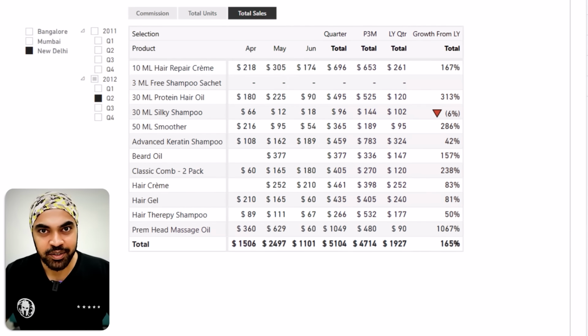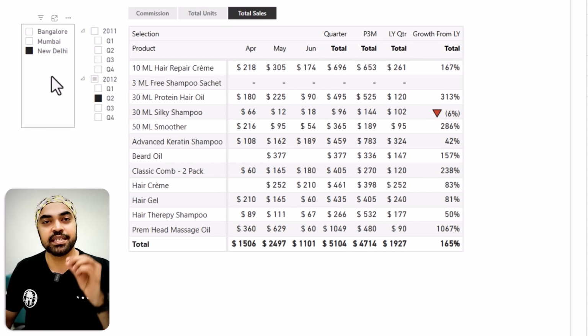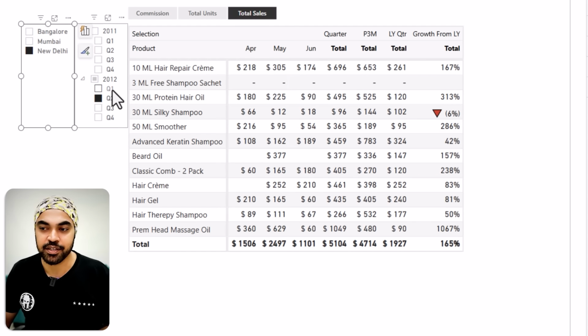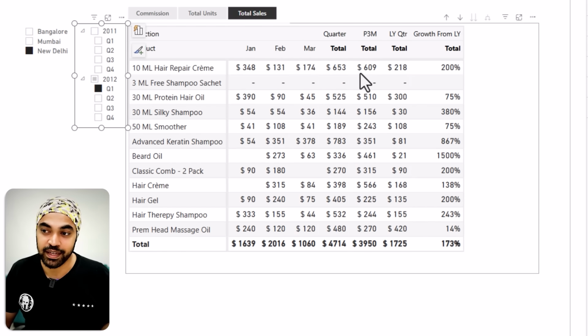And if you format your table nicely, this visual is going to look something like this. And you can obviously play around with this. This is a highly customized visualization, where you can apply filters, apply slicers, and take a look at the 3 months of the current period. You can take a look at the total of that, the past 3 months, the last year quarter, and the growth over last year. And this is how you build highly customized calculations in Power BI.